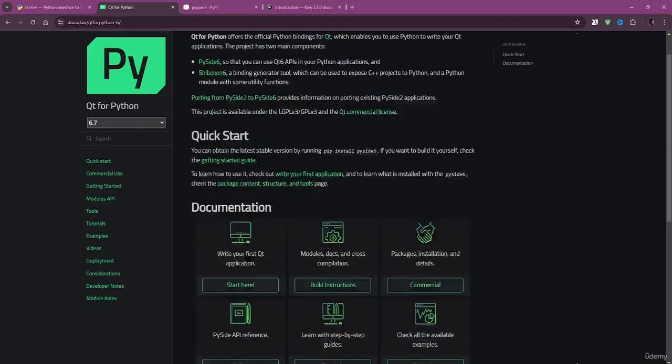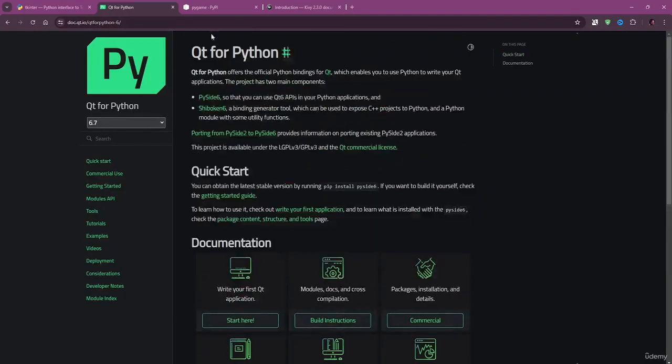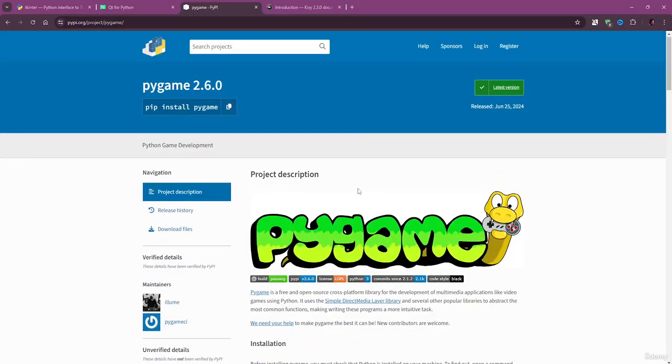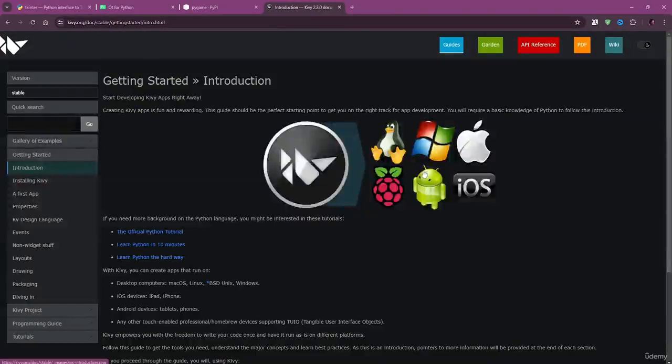There we go. We have Qt for Python, which is PyQt. And this is for Pygame, which you'll be able to create 2D games on Windows and also Mac sometimes, but not the other ones. And the last one is Kivy, which can be basically used for any software or any OS.